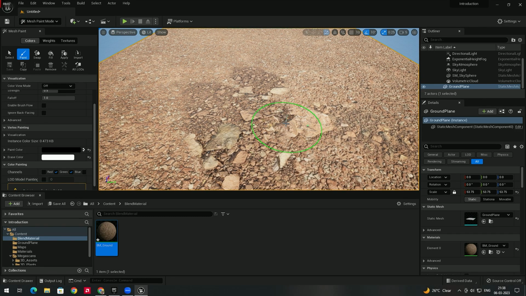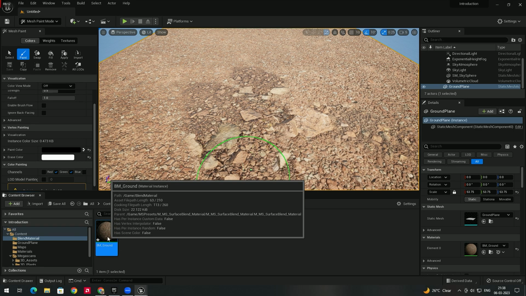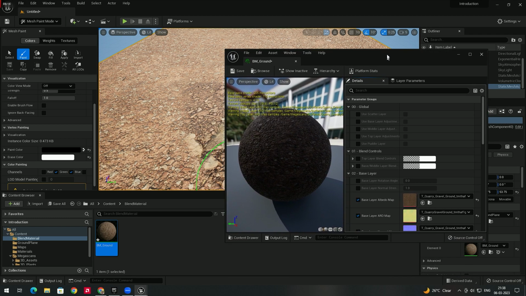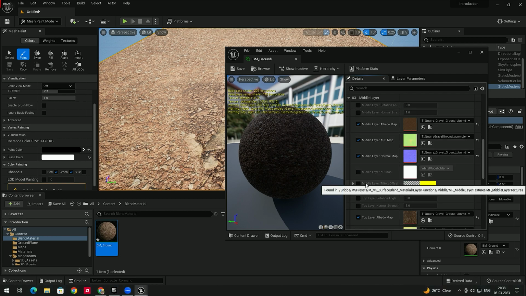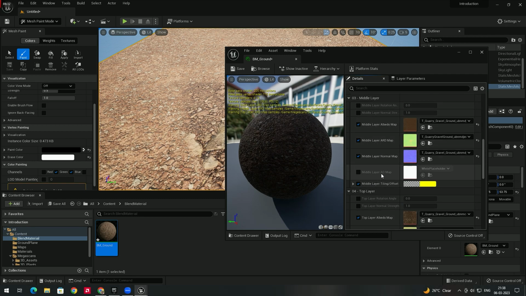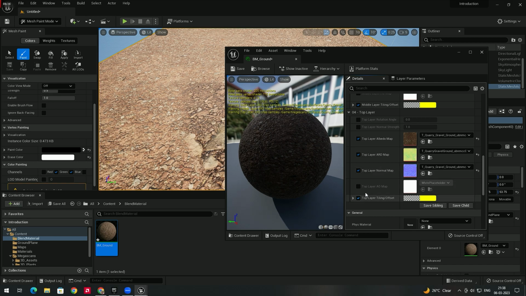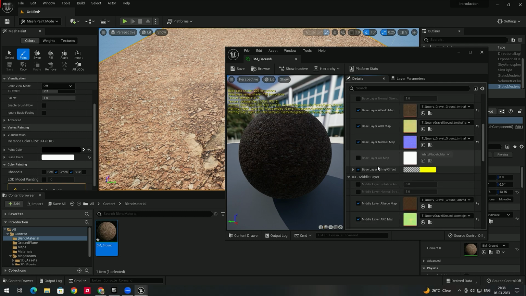In order to adjust this tiling, we have to open the blend material properties. Double click on this blend material, and here you can see that for each and every layer you have a tiling option. Here you can see the base layer tiling, and the middle layer also has this option. We need to enable this tiling, for the middle layer and for the top layer. Now we have enabled this, and we need to adjust the tiling.